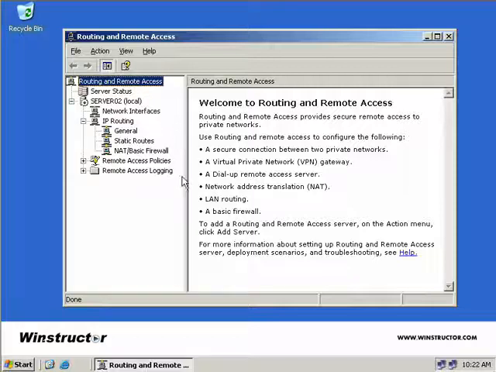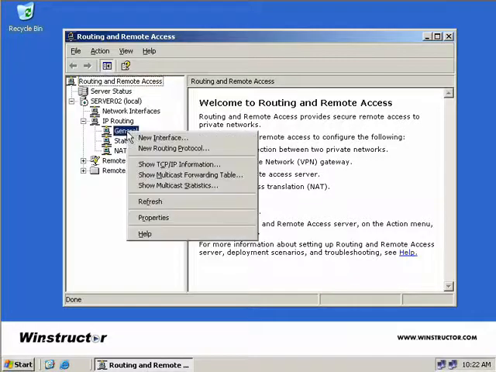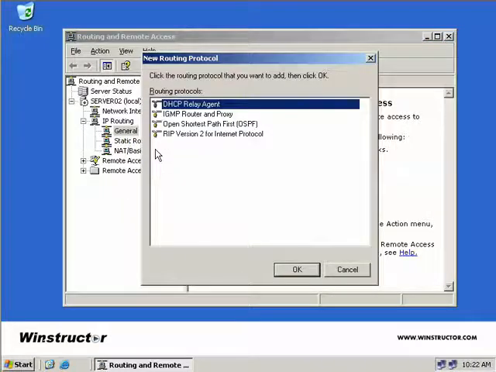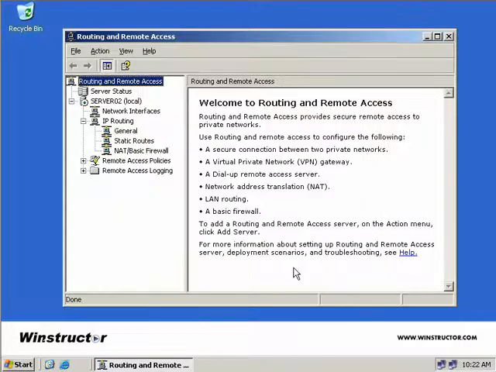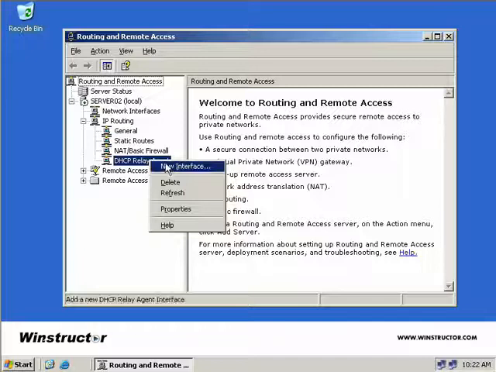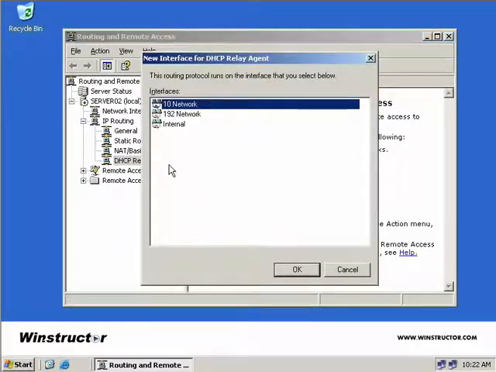Down the left-hand side of our MMC, we'll need to right-click on General, which you see underneath IP Routing, and we'll select New Routing Protocol. And then we'll select DHCP Relay Agent, and we'll choose OK. Then we'll see the DHCP relay agent is now here underneath our IP routing. So now we'll right click on our DHCP relay agent and we'll select New Interface.